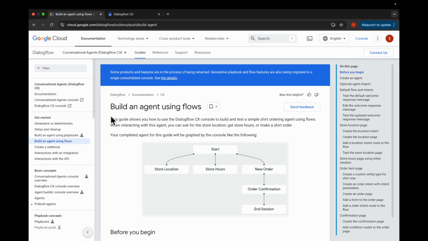Hi everyone. So today we are going to build an agent using flows on the Google Cloud platform. The difference between playbooks and flows is that playbooks are more generative in nature, where you can actually use natural language to guide the conversation, and it's easier to make, but you have less control over how the conversation flows because of the generative nature of the agent.